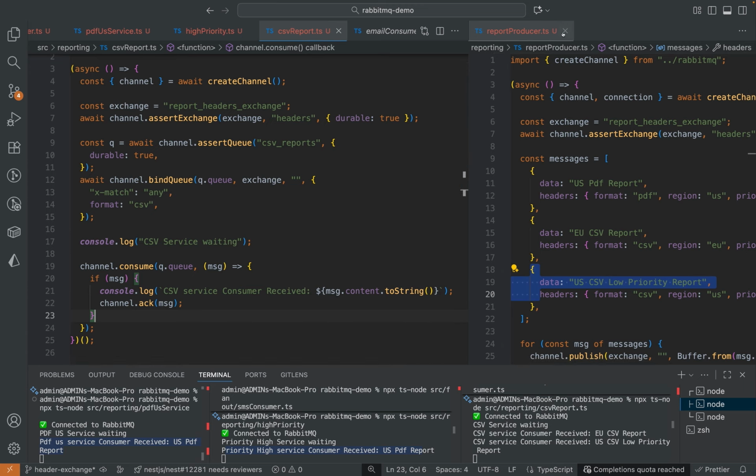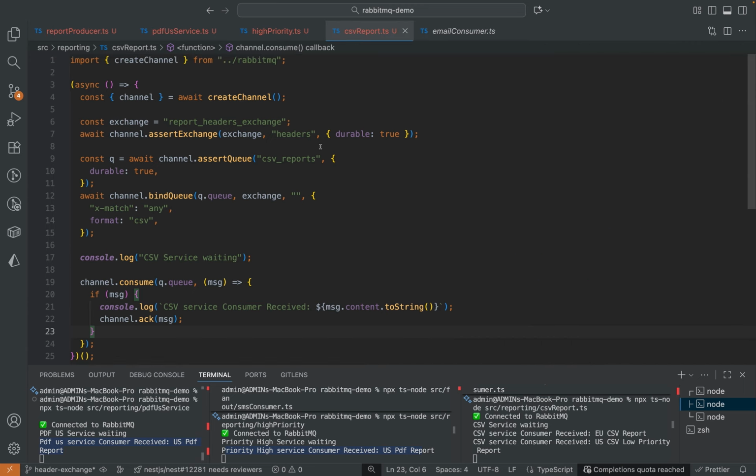This is how you use the headers exchange when you need multiple criteria. You don't need to worry about the routing key in headers exchange. Here you can have multiple criteria.